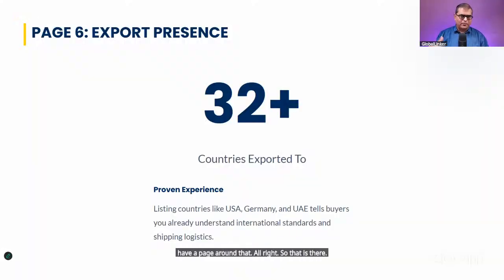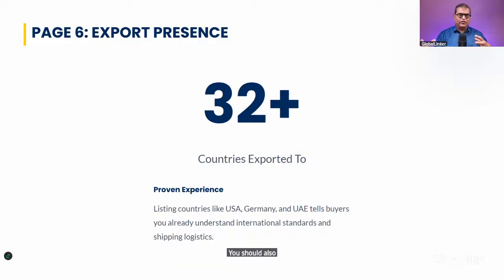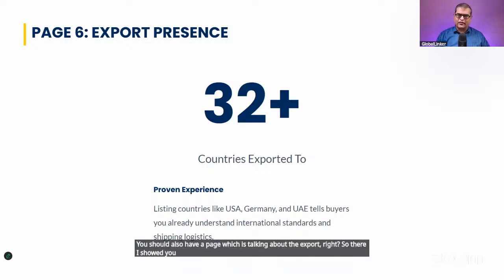Now the export presence, right? This is also very important, because a lot of times when the international buyer is searching themselves or they are using AI, they try to look for people who have catered to these markets. So that's where you should also have a page which is talking about the export, right? There I showed you the export process. It details out the export process and which countries they have already exported to and what experiences, etc., they have. So a page around that should be there.